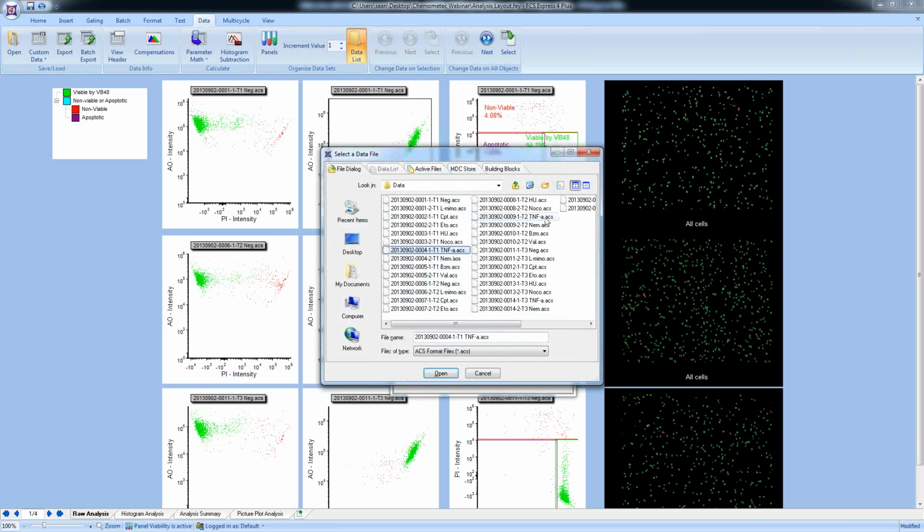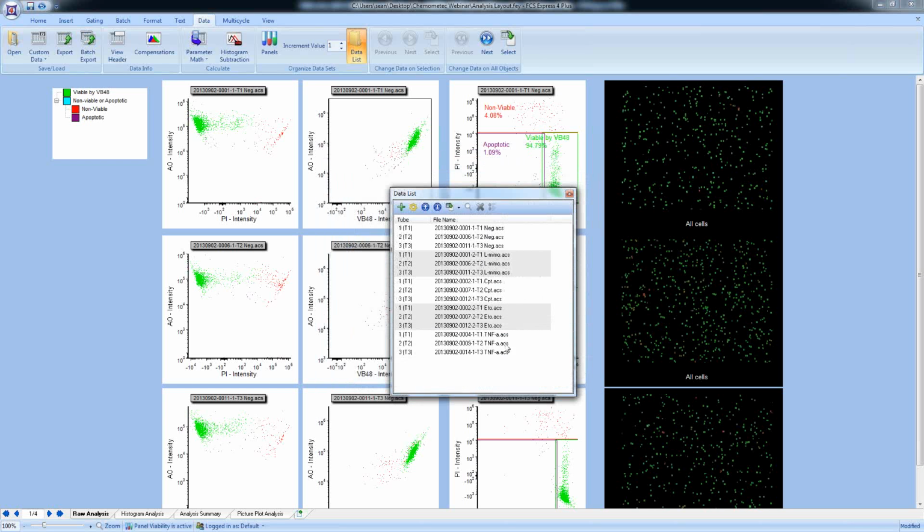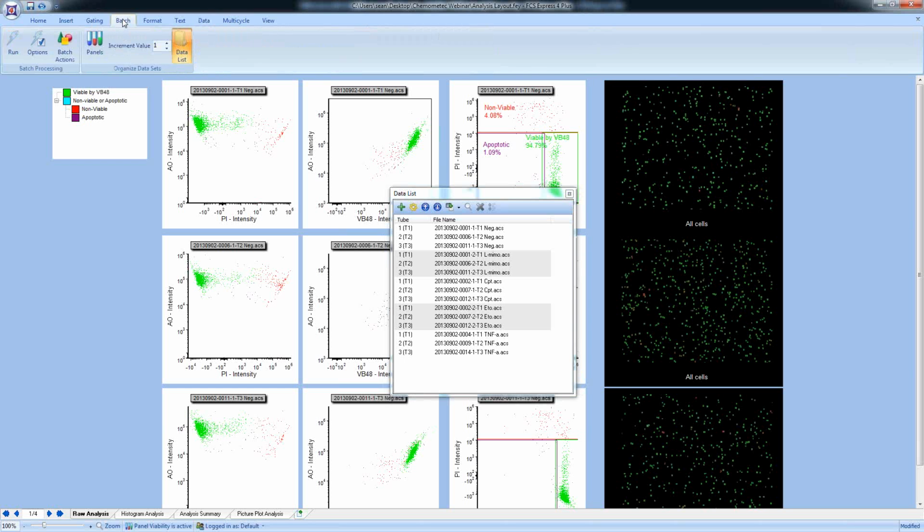So if we wanted to add our TNF data set to our analysis, you see we added that to our data list, and when we skip ahead, we can actually look at this TNF analysis. Well, let's show you how we quickly and easily export all these results in FCS Express.